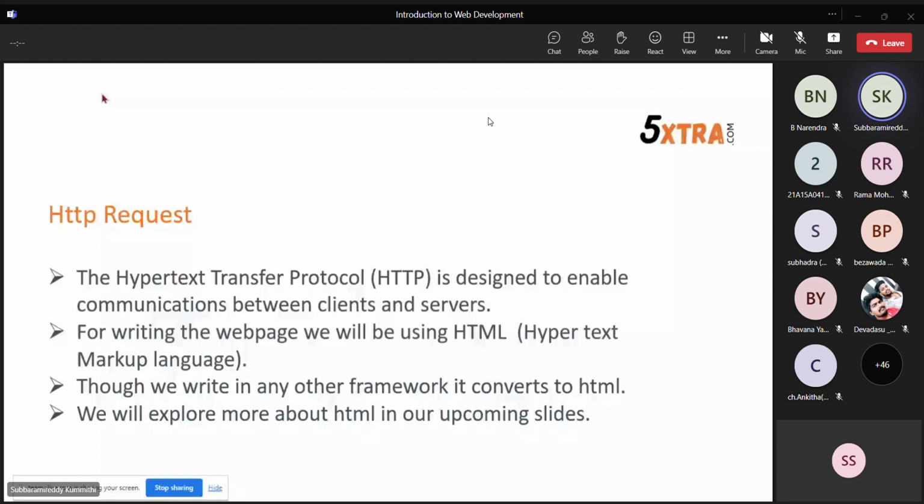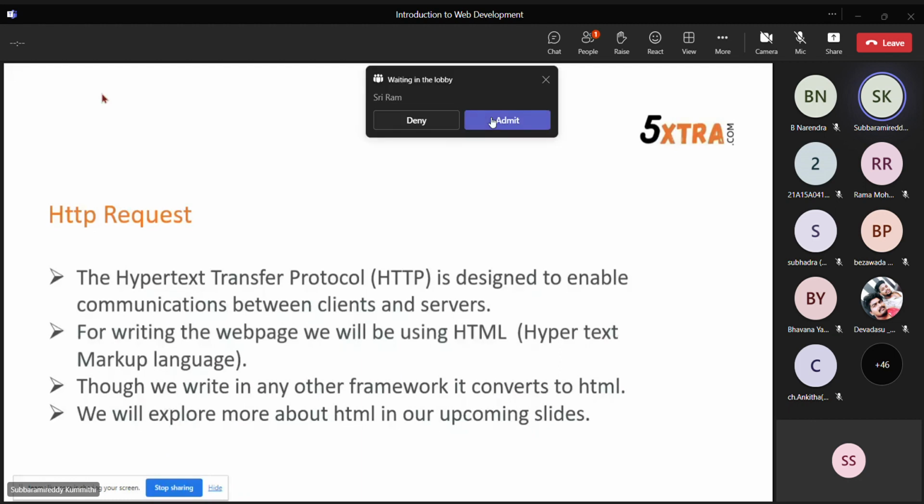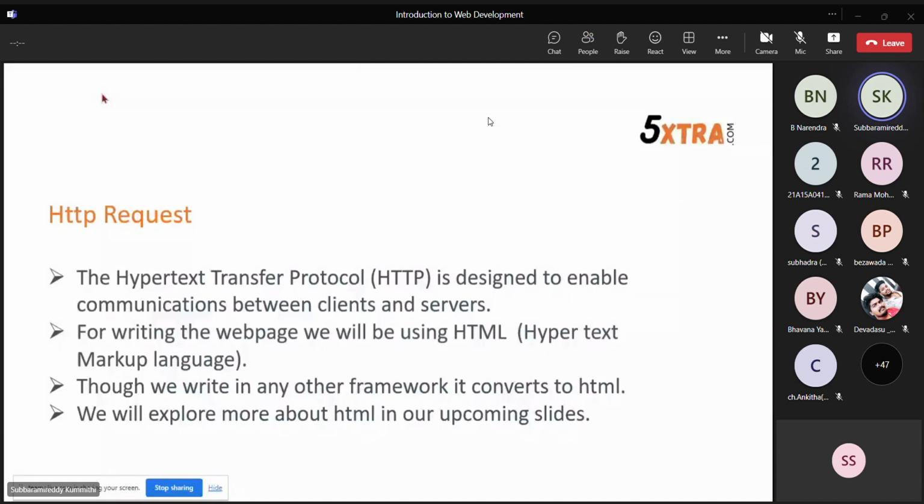And if you see, we not only use the HTML language to develop our website. We have got many different languages to develop our website. We'll be using some frameworks. We'll be using React.js, AngularJS, Vue.js. We'll be using different frameworks like this to build our websites. But ultimately, though we write in any language, the browser only understands the HTML language. So before showing that to the browser, it will convert that into HTML language.